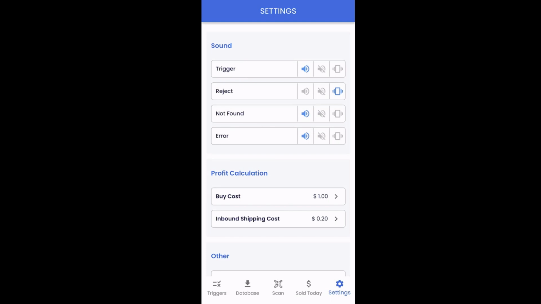Our first settings are for sound. You can turn off or enable vibrations for each sound. The trigger sound refers to the audible alert you'll get for books that match the triggers you've set. Reject refers to products that don't match the triggers you've set.